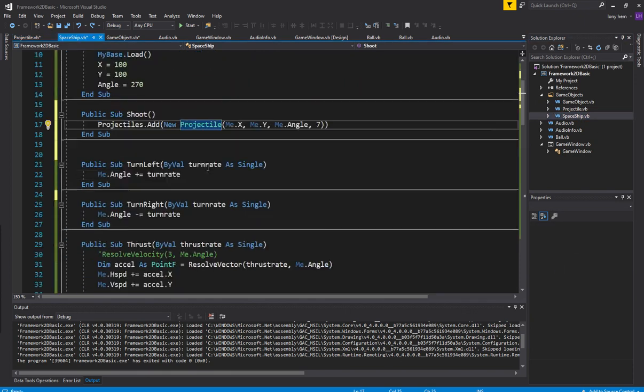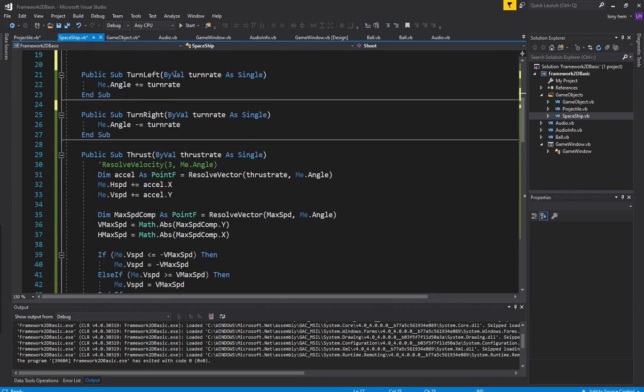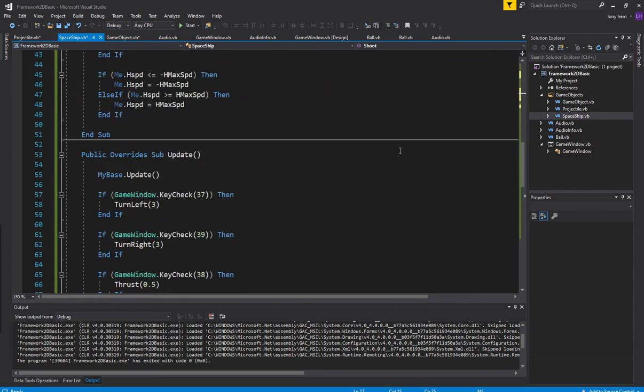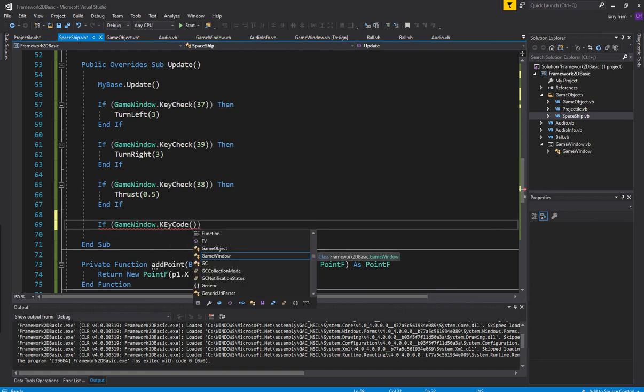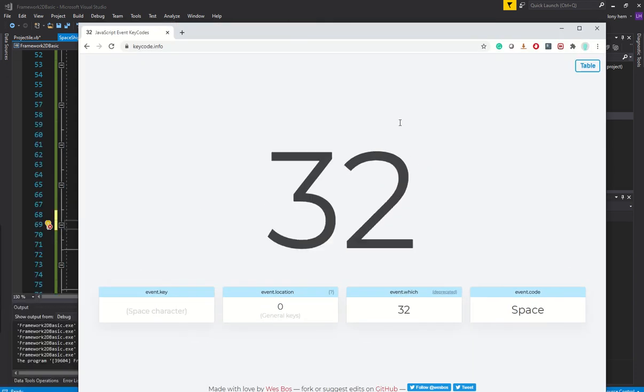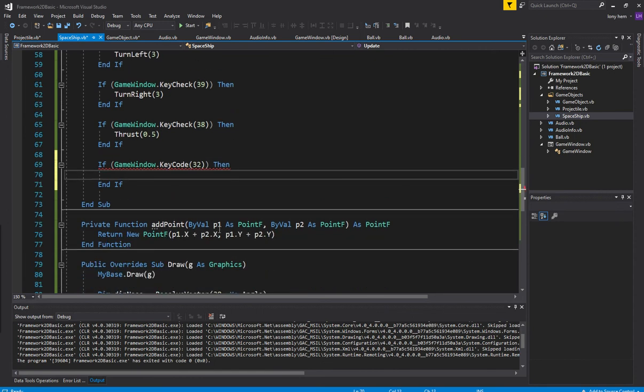So at this point in time, I want to add a keybind to my shoot. So I'm going to go into my spaceship and just add a keybind to my shoot. I'll do a shoot on a spacebar. I don't know what the spacebar is, so let's have a look. Spacebar is 32. Go 32, and we're going to go shoot, and let's see if that works. Key check.